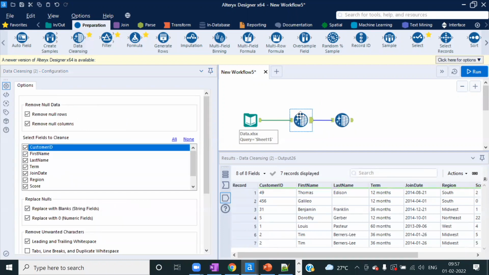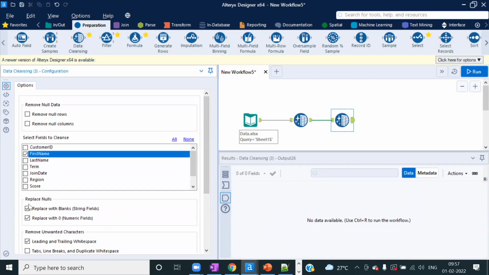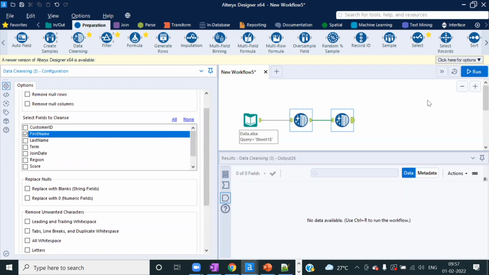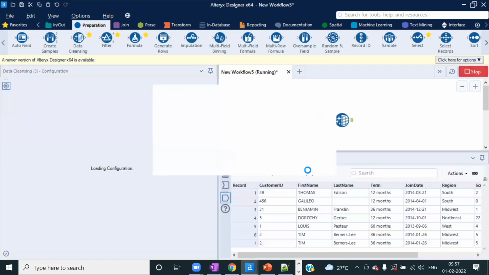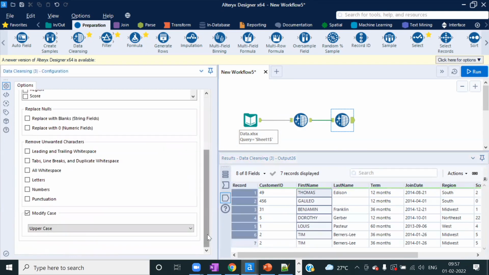So in the second step, it removes nulls and cleans everything. In the third step, I want to make the first name uppercase. Just select only first name, deselect everything. I don't want anything else, I just need to modify the case to uppercase. So when I run it, see here, my input was like this and my output is like this. Is it clear? You can also make uppercase, lowercase, or title case. Title case means the first letter of the first name is capital and the rest stays as it is.